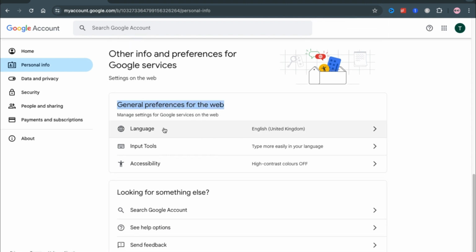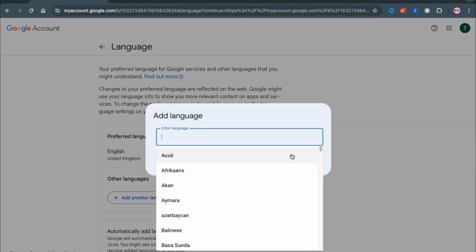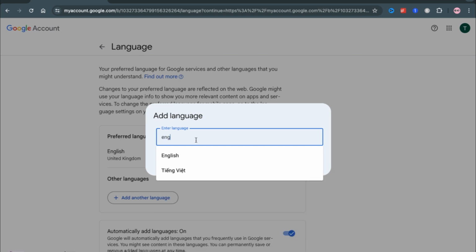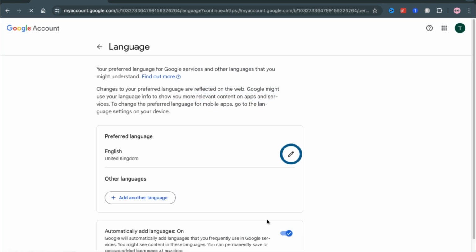Under that, you can see the option Language. Select the language and you can see a pencil icon. Click on that and you can select the language you want. So I'm going to select English and I'm going to go for United Kingdom. And once you are happy, click on Save.